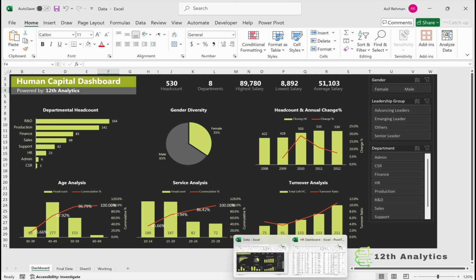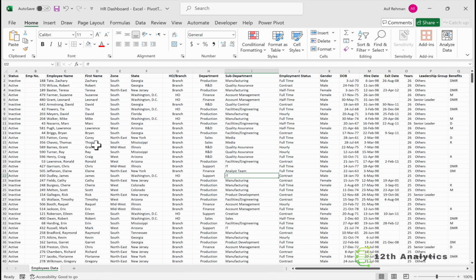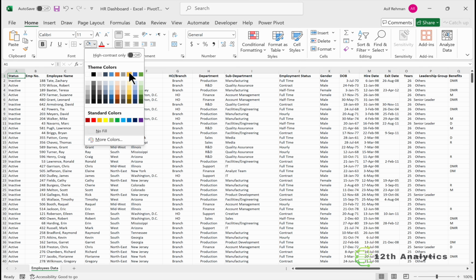So let's move to the raw data file, and here we have the data. Whenever you analyze data, it's best practice that first of all you understand the features or attributes in the data set, like the fields available. First of all, we have the status field. This shows whether the employee is still working with the organization or has left. I think this is a relevant field, so let's mark it.